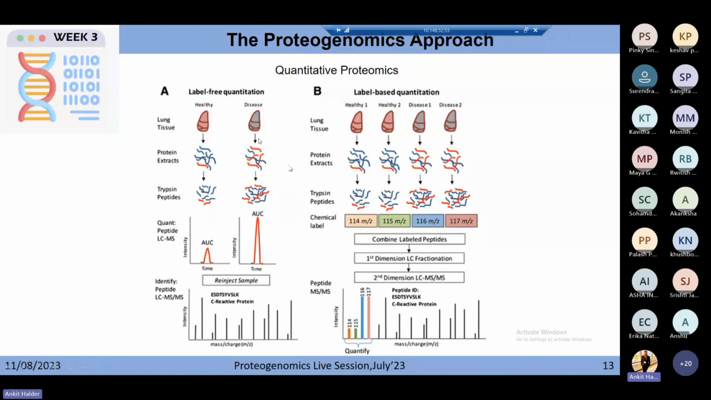So there are two kinds of quantitative proteomics. One is label-free quantitation, another is label-based quantitation. What happens in label-free quantitation is that no kind of labels are added to the peptides. Again, you can get a glimpse of the workflow of mass spectrometry proteomics.